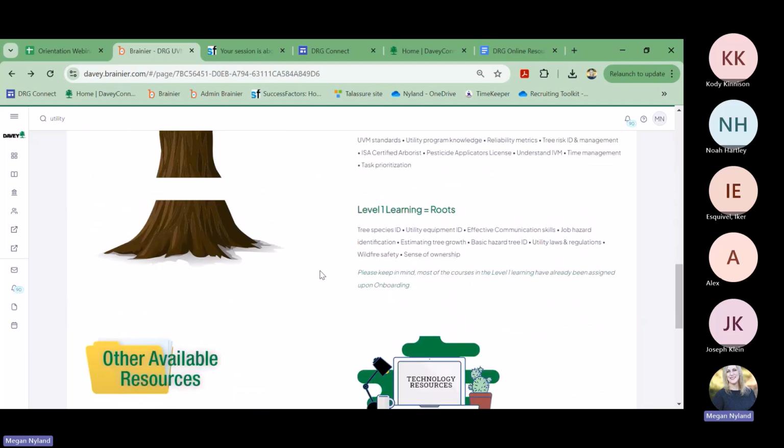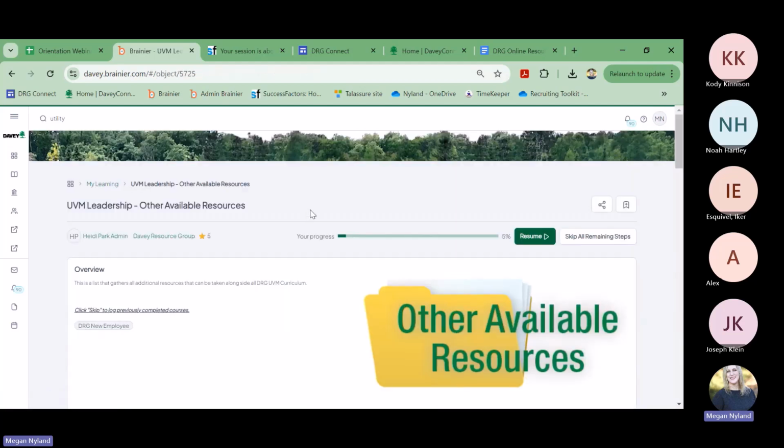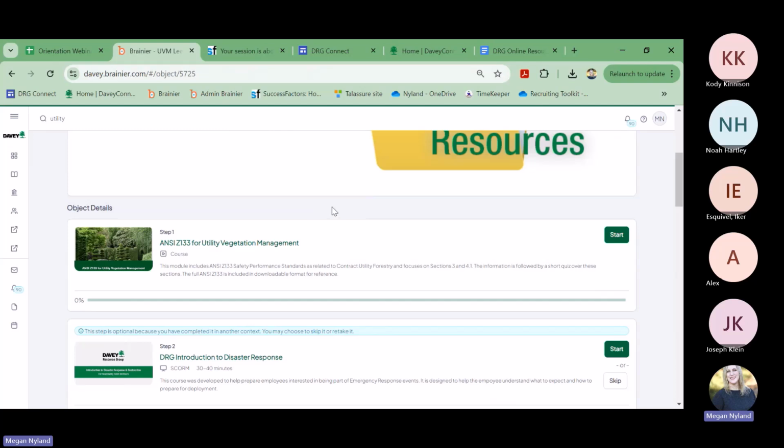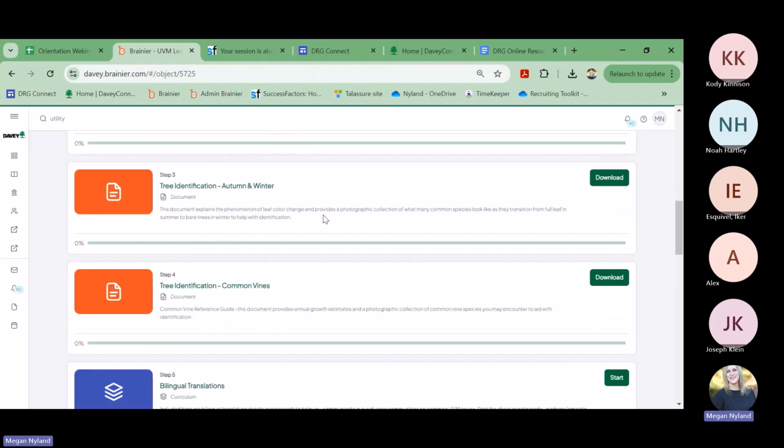If I roll down under the tree, we've got this other available resources folder. This is kind of an a la carte gathering of courses that have to do with UVM. And it may be something that is interesting to you or kind of help you out. We're coming into autumn and winter, obviously. So for some parts of the country, that might make Tree ID a little bit more difficult. You can jump in and check that out.